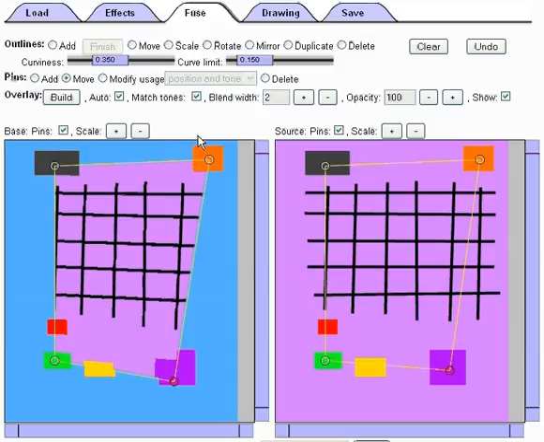The Match Tones checkbox controls whether the overlay is adjusted to fit the color of the pixels underneath the pins on the base image. When the region in the source image being copied is composed of a background and a foreground, such as a patch of skin with a tattoo on it, the tone matching allows the background to be matched to the base image so that only the foreground is noticeable.